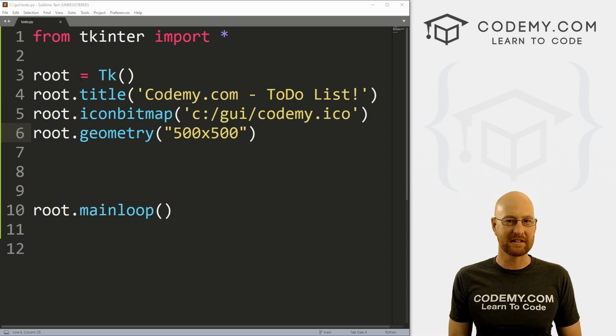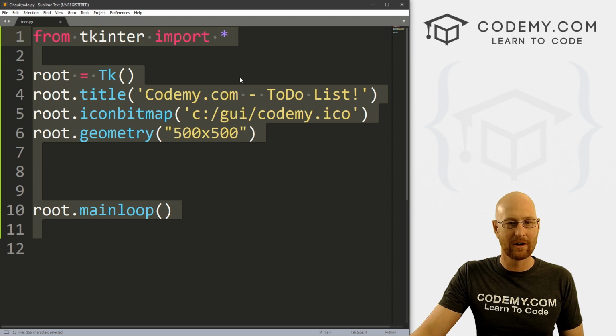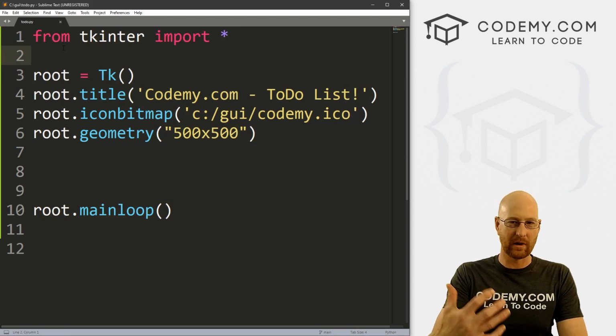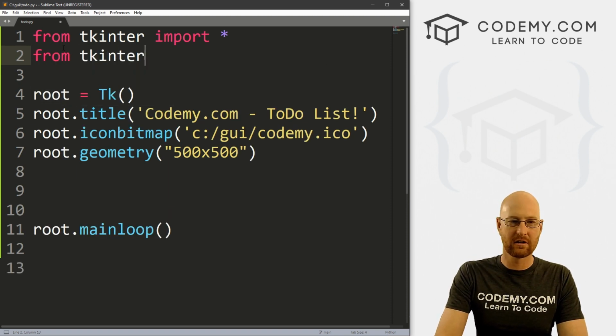I'm using the Sublime Text Editor and the Git Bash terminal as always. And this is our basic Tkinter starter code that we always have. So right away, I'm going to import font because we're going to want to change the font just to make it fancy. So let's go from tkinter.font, import font.